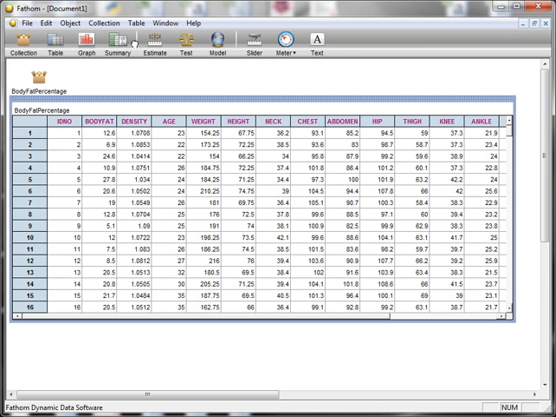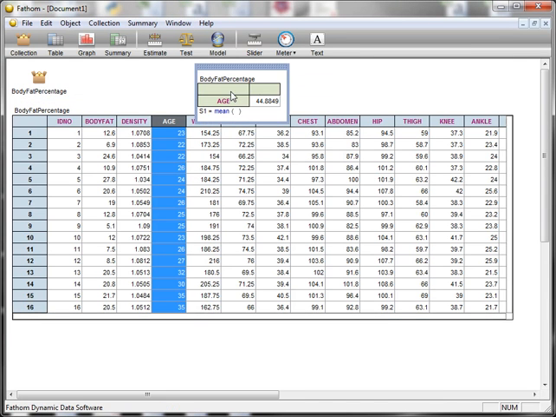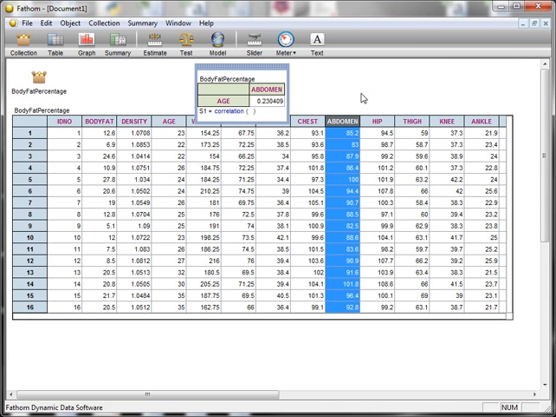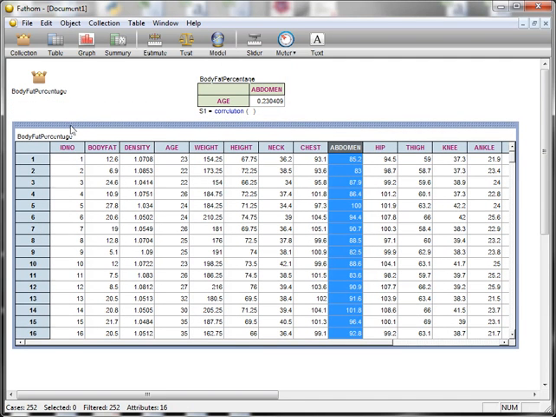Let me compute the sample correlation coefficient between, let's say, age and abdominal circumference. This is our body measurement data from the Brigham Young study. And the correlation between age and abdominal circumference is at best modest. It's about 0.23. And we can ask ourselves the question, what is the 95% confidence interval for the true correlation between age and abdominal circumference in men?